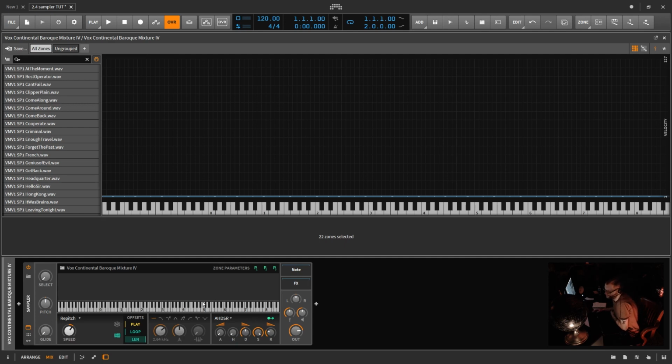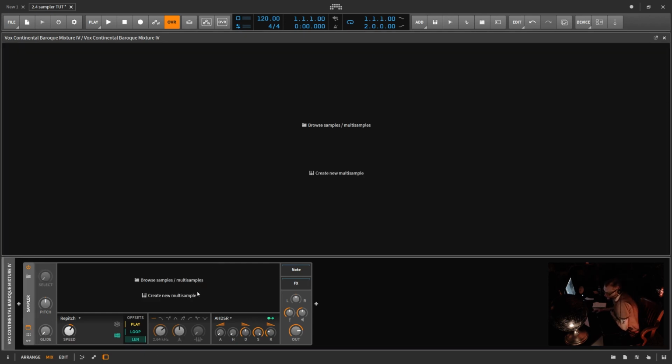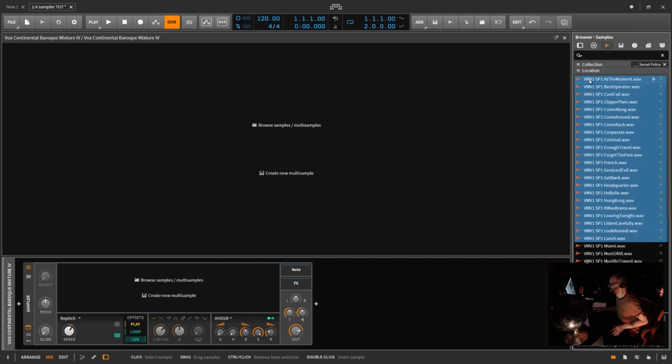Something that's very important to remember is you can always go down here and right-click and hit clear, and that's going to dump all your multi-samples. Let's go ahead and load up some more multi-samples.